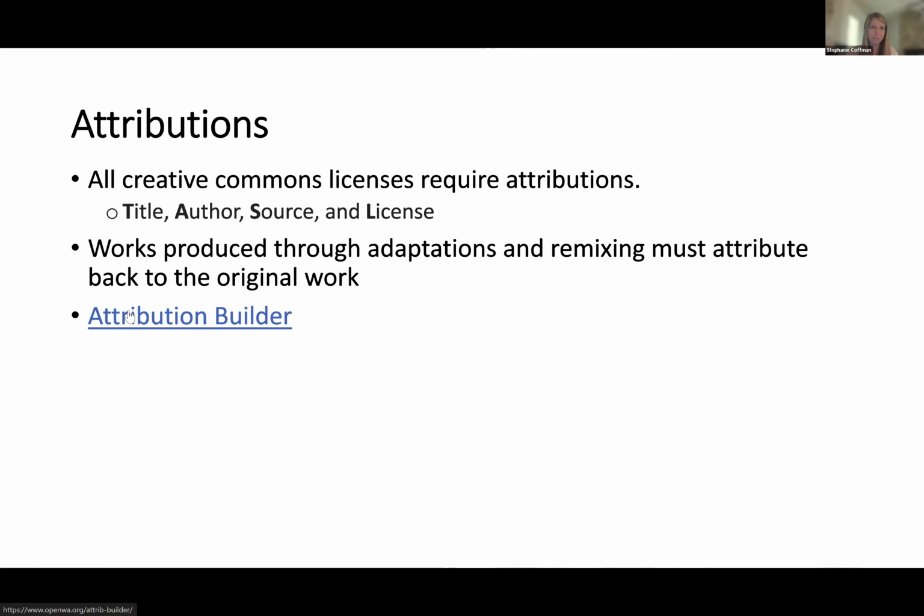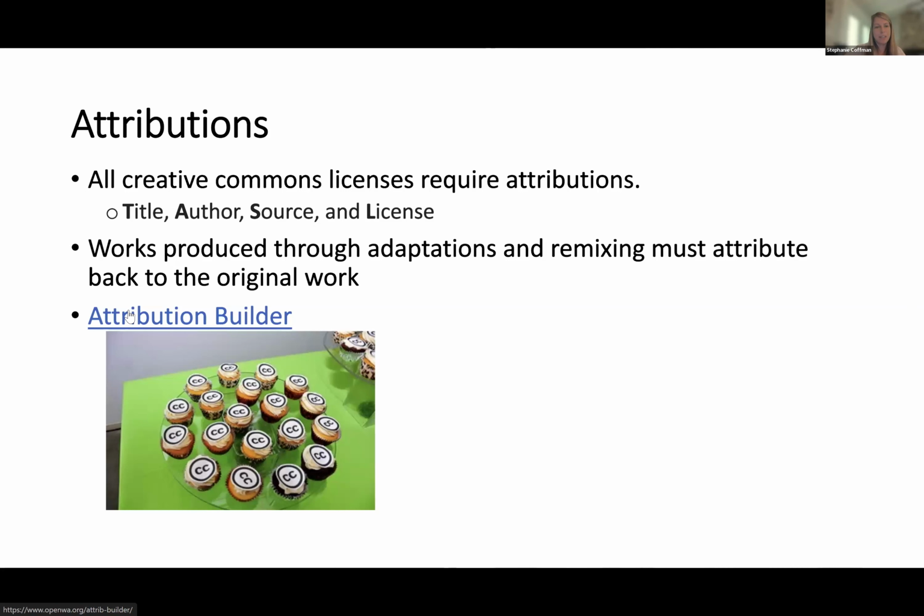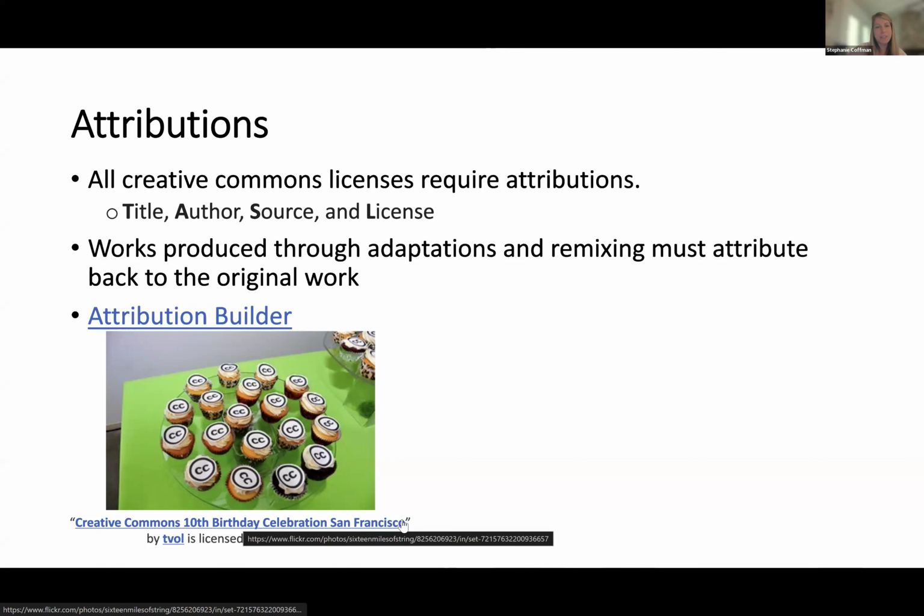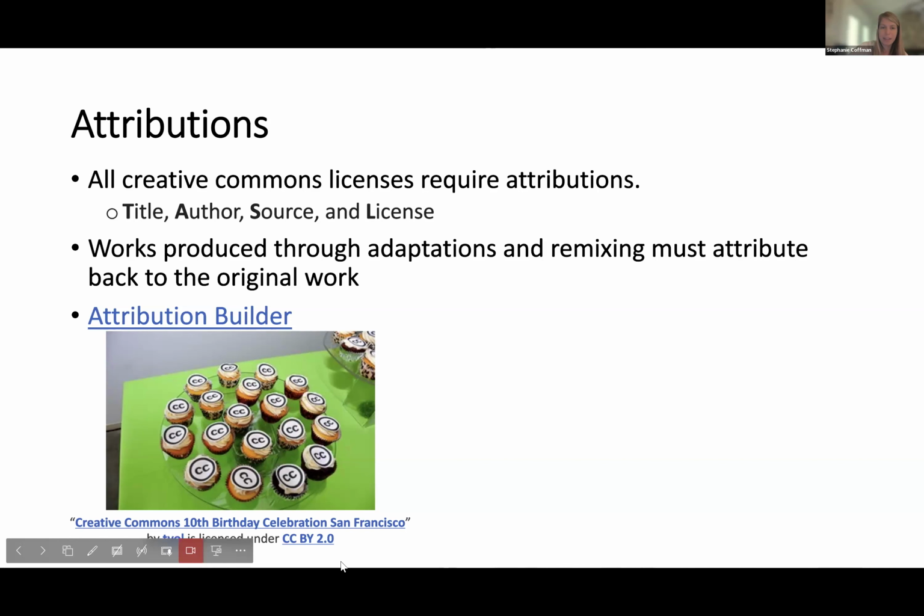So we call this TASL. So if we have this picture here that somebody took, you would have an attribution like this. So the title of it is Creative Commons 10th Birthday Celebration San Francisco. You're linking to where that original work lives. By TiVo was the author here, and then it's licensed CC BY 2.0, and then linking to that license if you can, right?